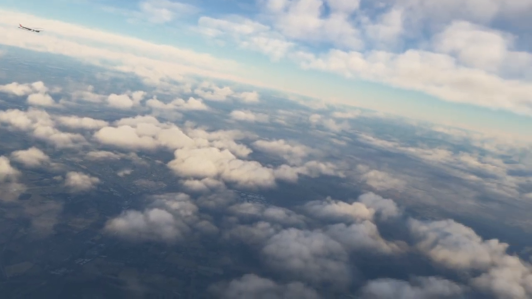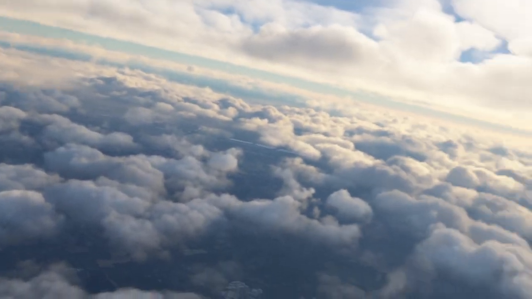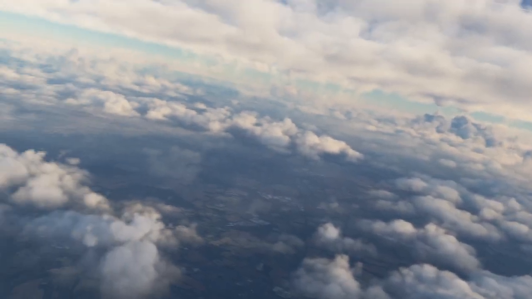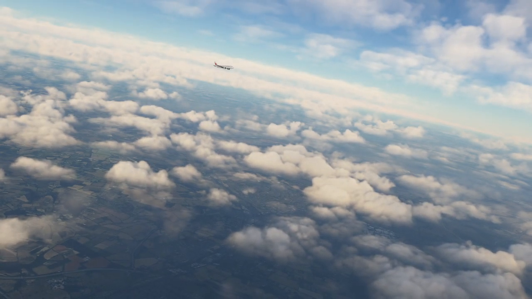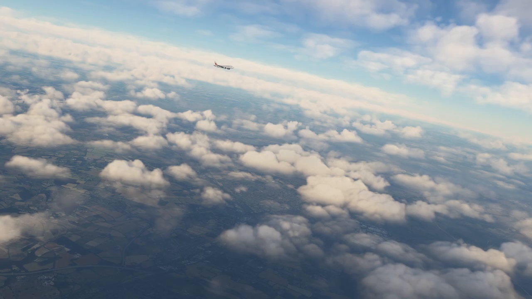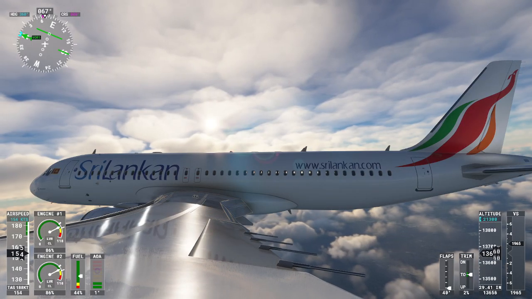So you can see how many clouds you can see in the sky. You can see it is climbing still, and so this is my big view.